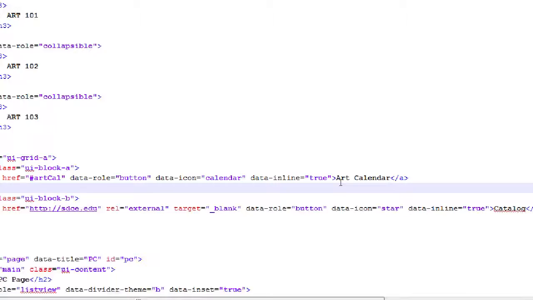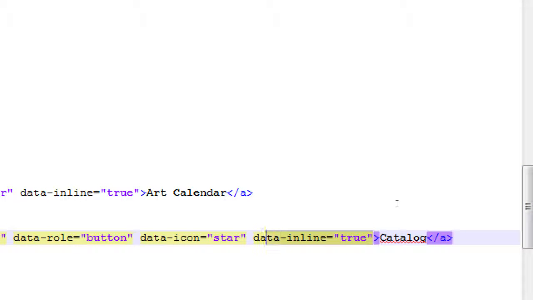Here's my code again right here. Data-inline true. And so the way this will work is, again, we'll do a similar trick with the aligning of that button to the right, where we added a class. We had a div. We made up a class called bt-close-button-right. So we're going to need another class to further align these things here.